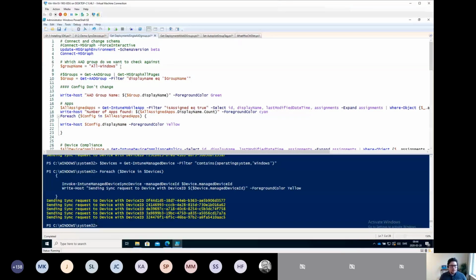But what we are doing here is we are connecting to MS Graph using PowerShell. We are defining what group.